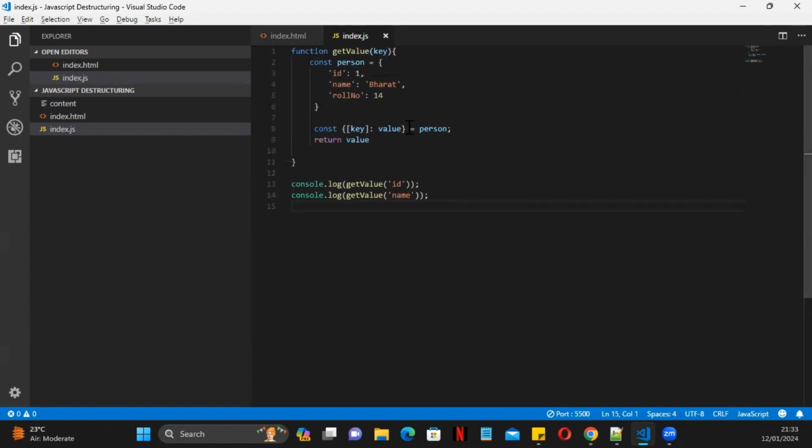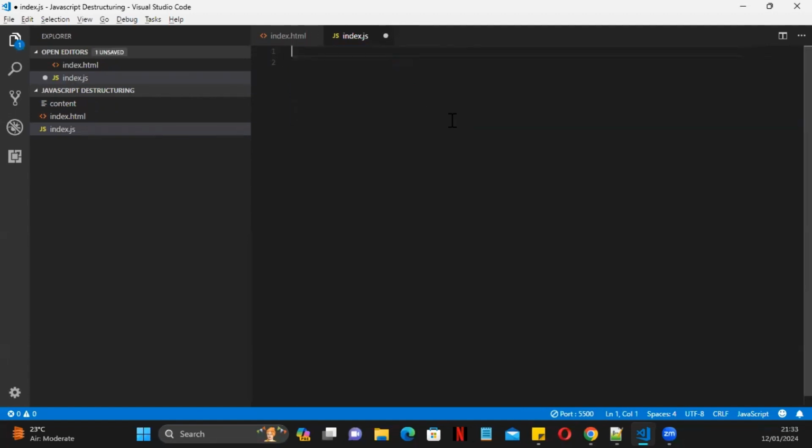Okay. Now let's talk about the uses of destructuring. The very basic use that comes to my mind is swapping of variables. We have been asked many times: what if you want to swap two variables? The very basic approach is to have a third variable: temporary variable is equal to first, first is equal to second, and second is equal to temporary variable. But with the help of destructuring, see how smooth things are.